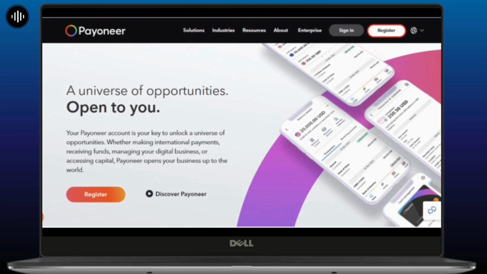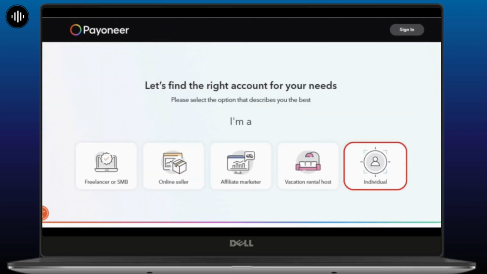First, open your web browser and go to www.payoneer.com. And here you can find an option that says register. Simply tap on it.